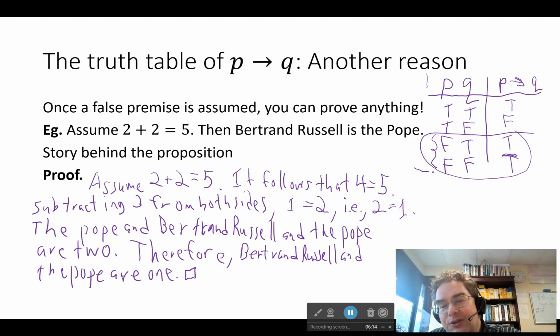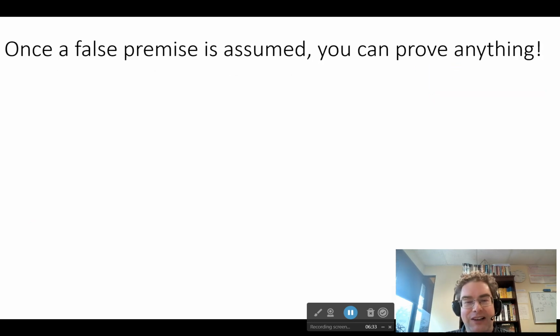Okay, we're in row 4 of the truth table here. This conditional implication, which would be if 2 plus 2 equals 5, then Bertrand Russell is a Pope, is a true conditional implication, and in fact, we have just proved it. Okay, famous example, but certainly not isolated. You can do this with anything. And it's actually kind of fun.